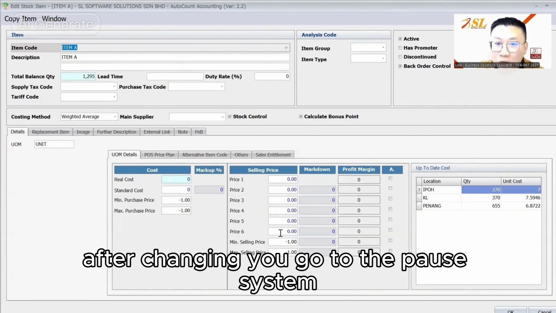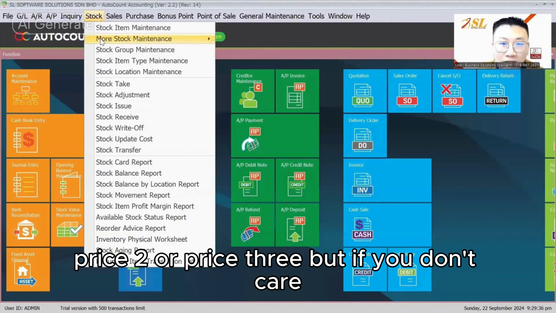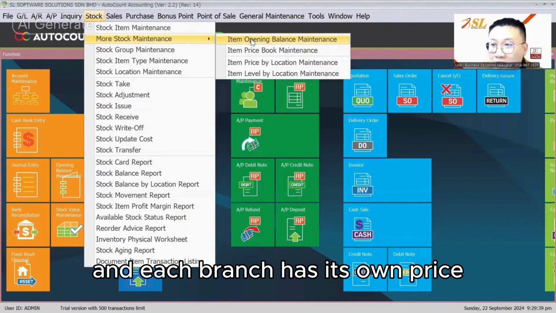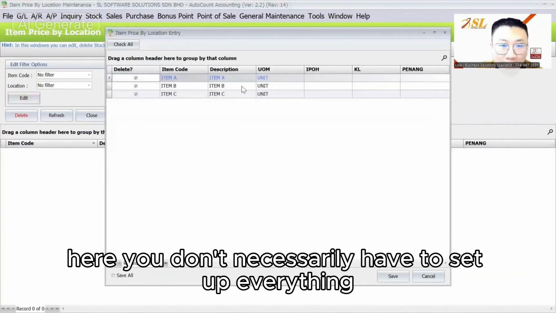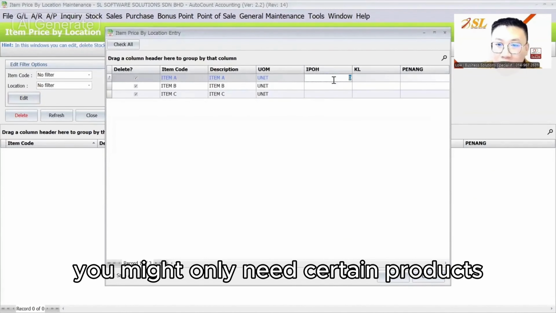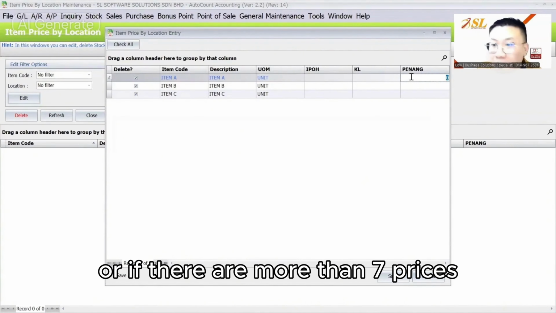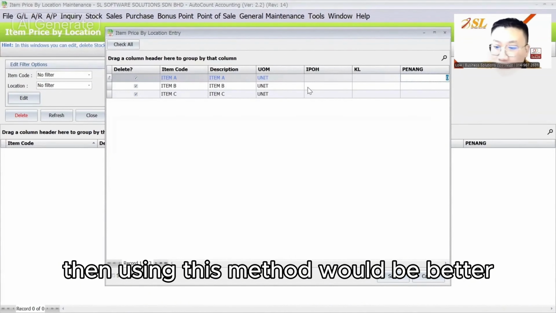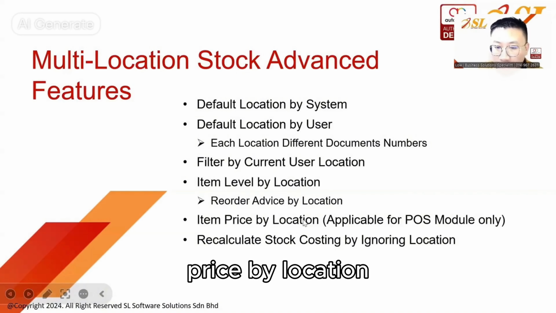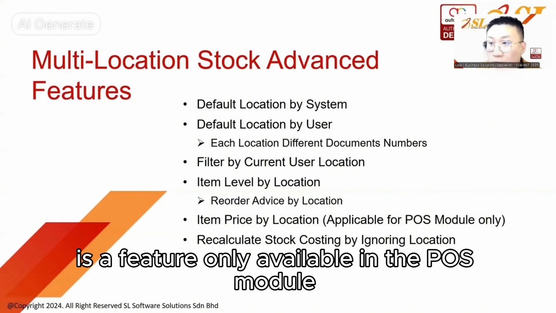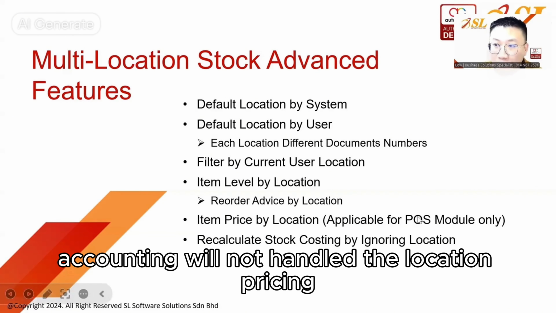After changing, you go to the POS system options to select whether it uses price 1, price 2, or price 3. But if you don't care and each branch has its own price, then you use this item price by location maintenance. Here you don't necessarily have to set up everything. You might only need certain products that have different prices at each location, or if there are more than 7 prices, then using this method would be better. This is my personal suggestion. To reiterate, this item price by location is a feature only available in the POS module. It does not apply in accounting. Accounting will not handle the location pricing.